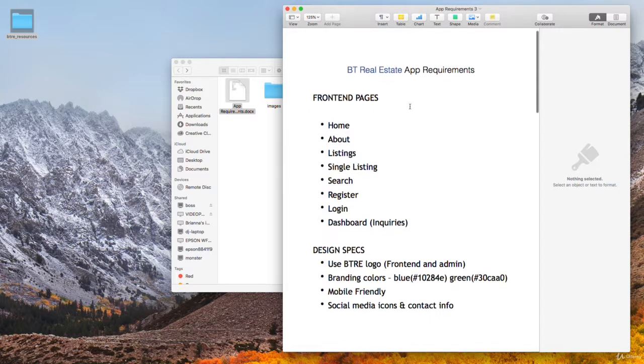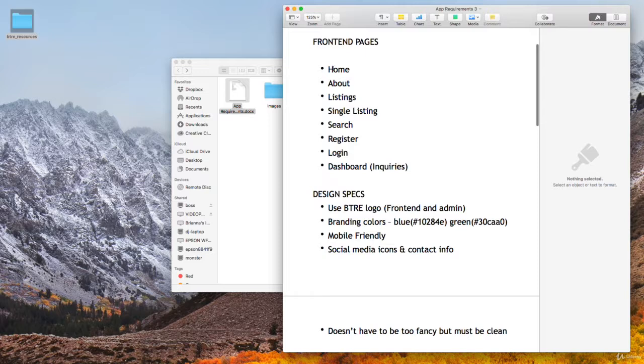So we have some front-end pages here. These are the pages we need to create. Again, we have the theme already made for us, and we'll just pretend it was created by a designer. But we have a home page, about page, listings, single listing, search, register, login, and dashboard.